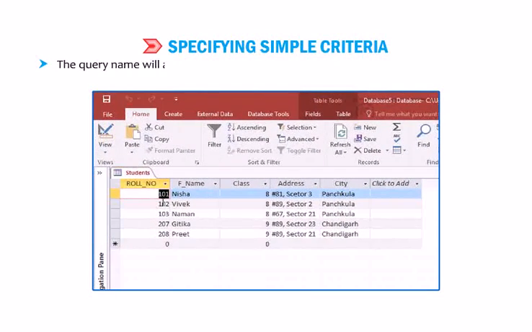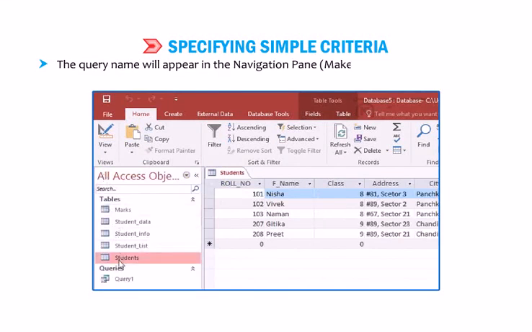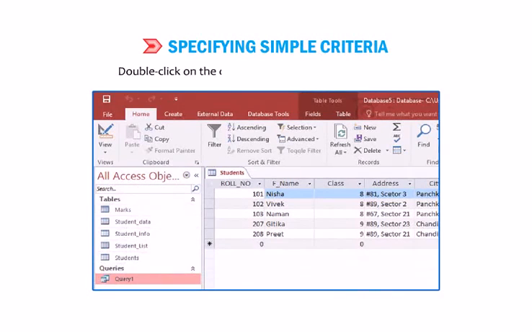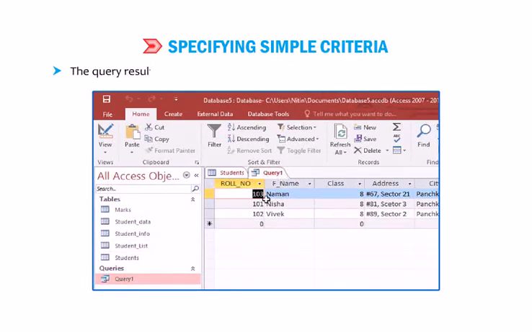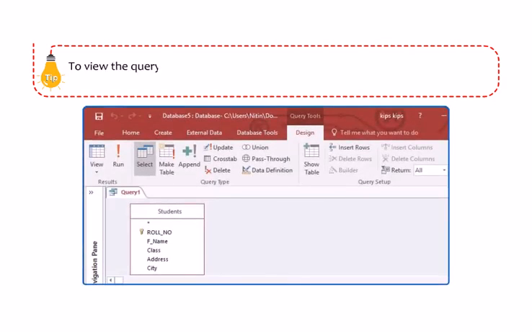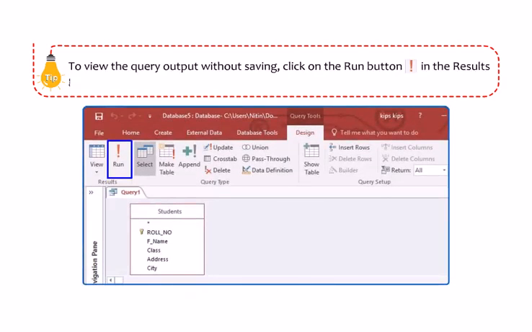The query name will appear in the navigation pane. Make sure you have selected the All Access Objects option from the drop-down menu in the navigation pane. Double-click on the query name to view the query output. The query result will be displayed in the datasheet view, which looks like a table. Let me give you a tip. To view the query output without saving, click on the Run button in the Results group on the Design tab.